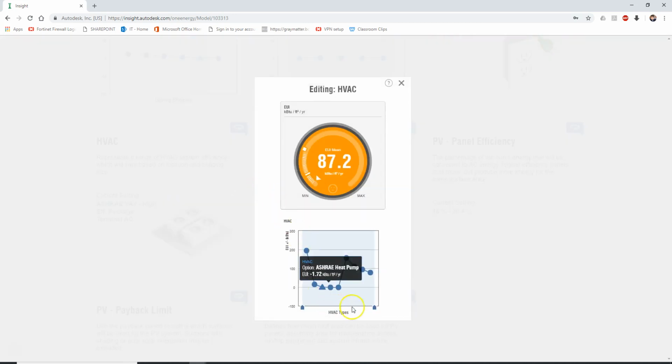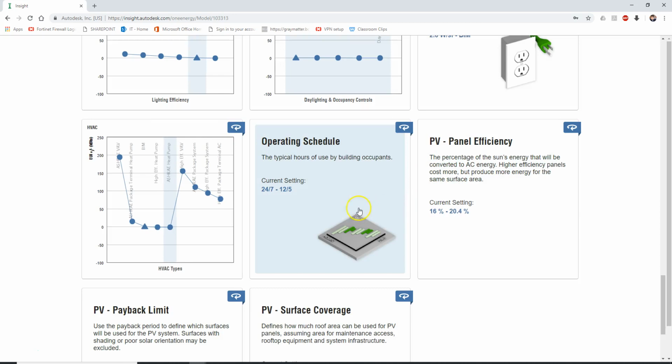HVAC, let's see if there's a better system than what we had. The one we picked out was pretty good. There's a high efficiency heat pump that would save us a little bit, and an ASHRAE heat pump. But you can see the VAVs just aren't nearly as good. They're just a lot more energy. So let's do the ASHRAE heat pump. And that knocked us down a bunch. Wow. We're really getting low on this now.